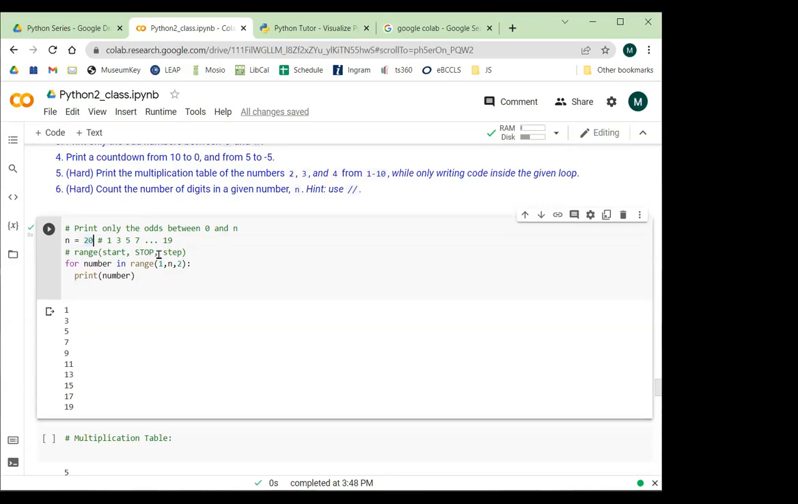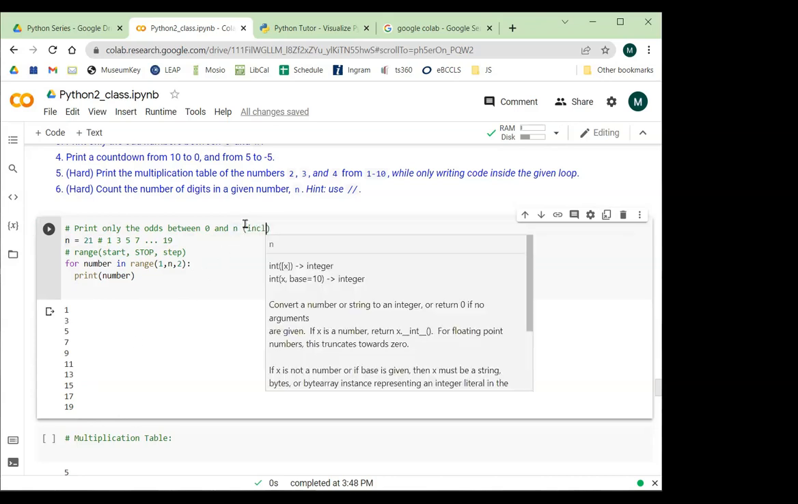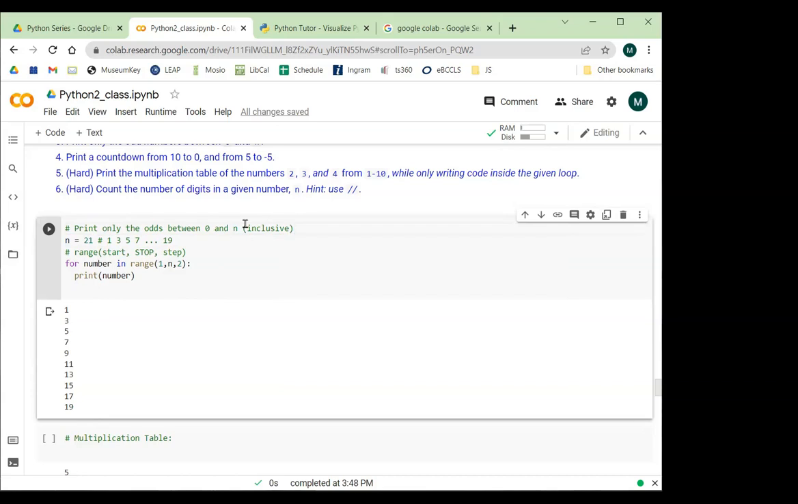Let's change this up and check it. If I go to 21, we can see, while we snuck past it last time, I have a bug this time because I want to count n itself. It's inclusive. If n is odd, I want to count it.